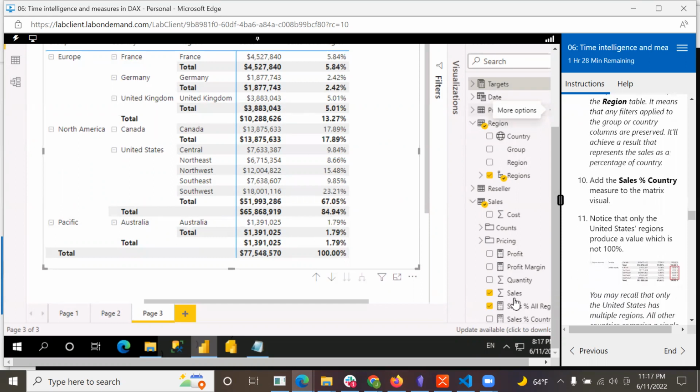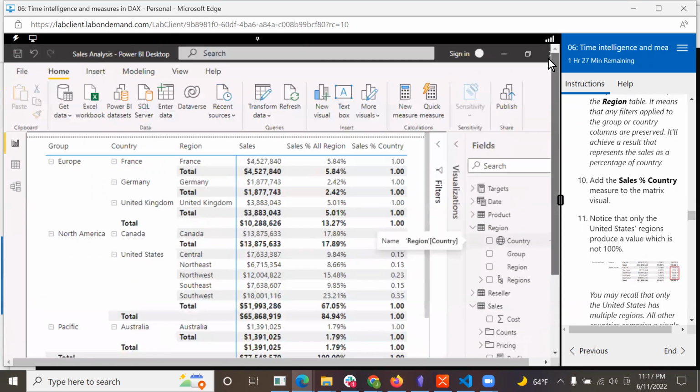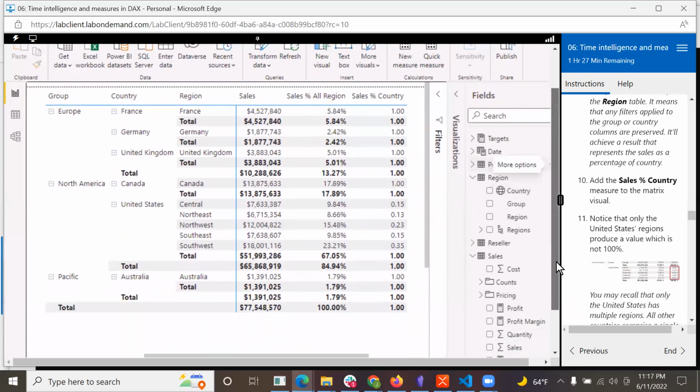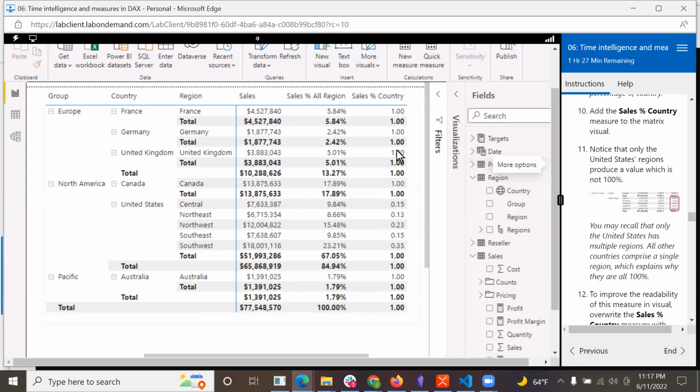Add the sales percent country to the matrix. All right. Let's mouse up. Wow, 1%. All right. Oh, you may recall that only the United States has multiple regions. All other countries comprise a single region, which is why they are all 100%.